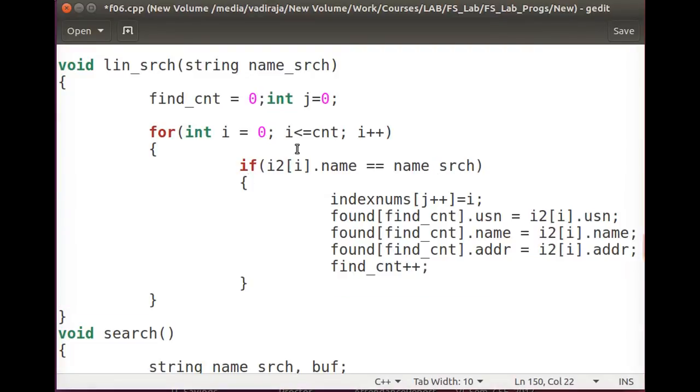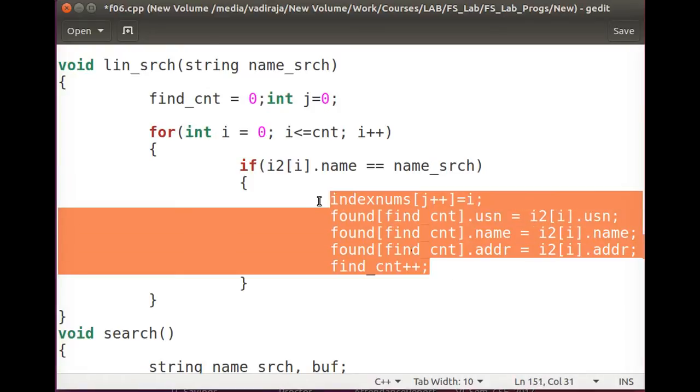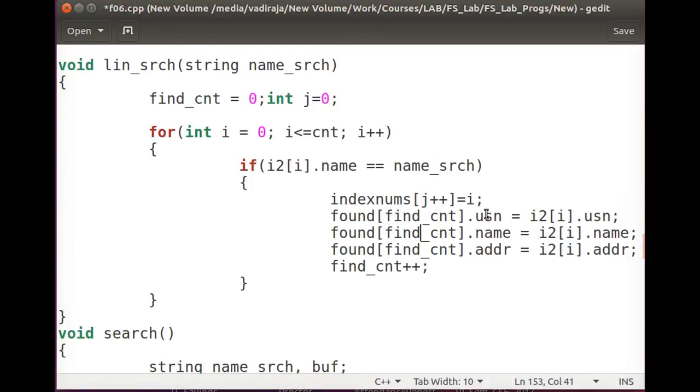All of us know we are simply iterating through the index that we have built, and if there is a match, now here in this case, because we are searching based on the secondary key, there can be multiple records with the same name. So we are going to have something called a found array, and we are going to populate all those records with the same name. USN, name, and address, all these strings we are going to populate in the found array, and then we are going to increase the find count. So we will know how many such students with the same name were there.